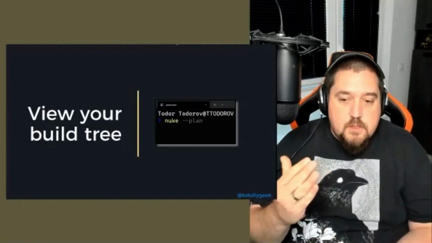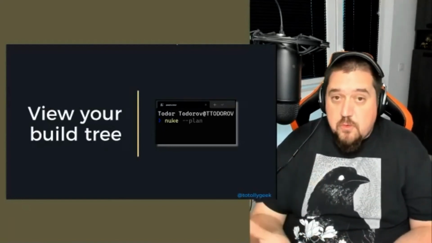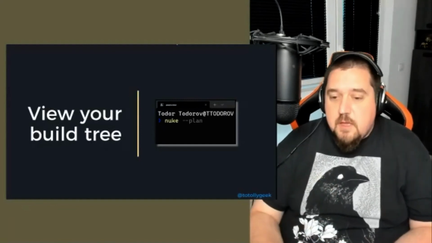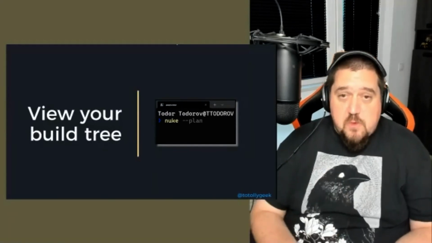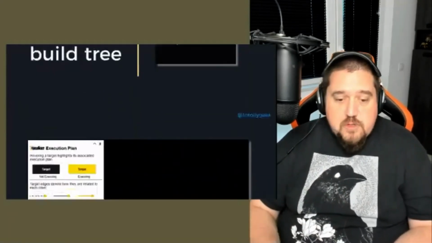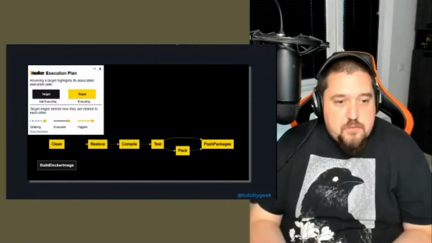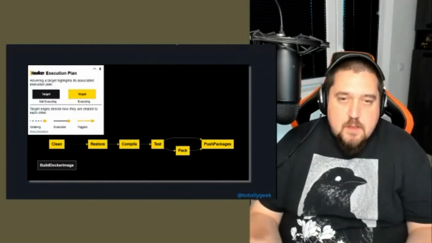If you call the Nuke global tool with --plan inside your root repository, or even if you call your definition, because the global tool is doing exactly that, calling the build definition that you have created, to visualize a plan, it will come up with an HTML generated build tree where you can see all of the dependencies between your targets.